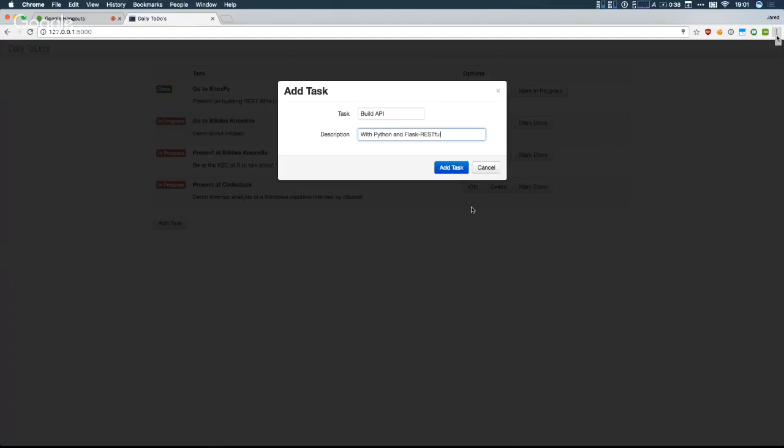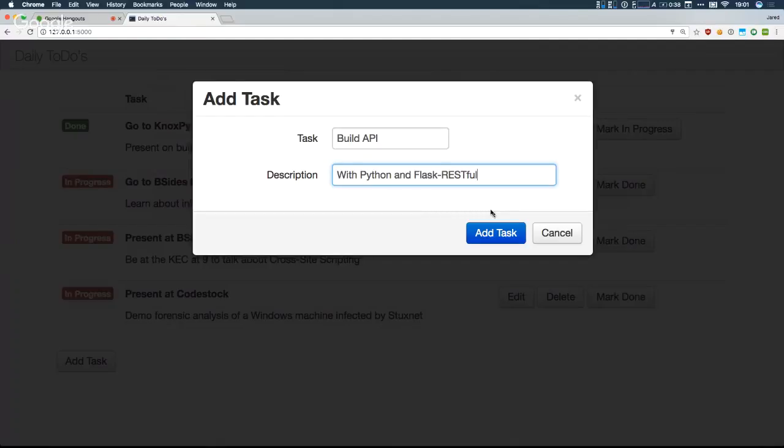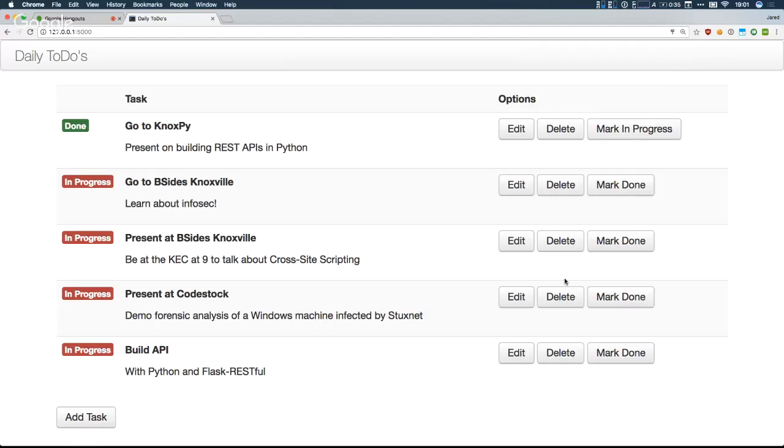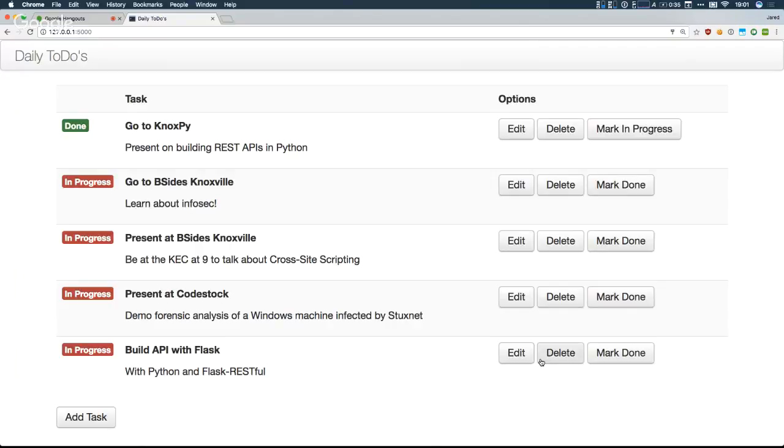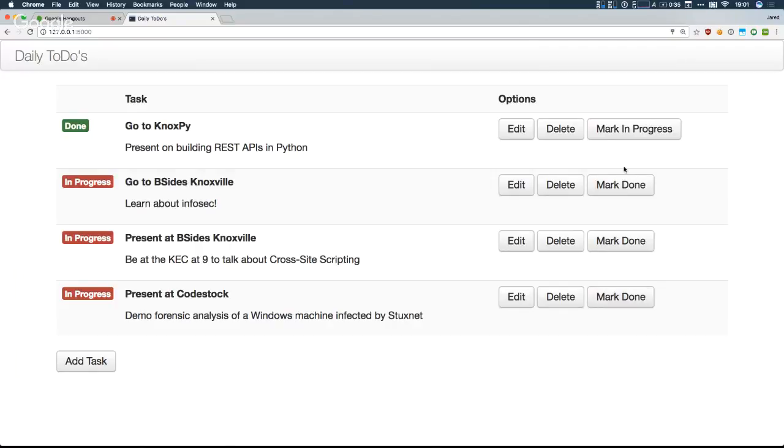Yeah. Okay. So we can add that task, and now we have it down here. It's in progress. So we can say build API with Flask and update it. So now it says it's updated, or we can delete it, or we can mark some of these others as done. This go to KnoxPy it says we're done, but say I haven't gone yet, so I can change it back to in progress.